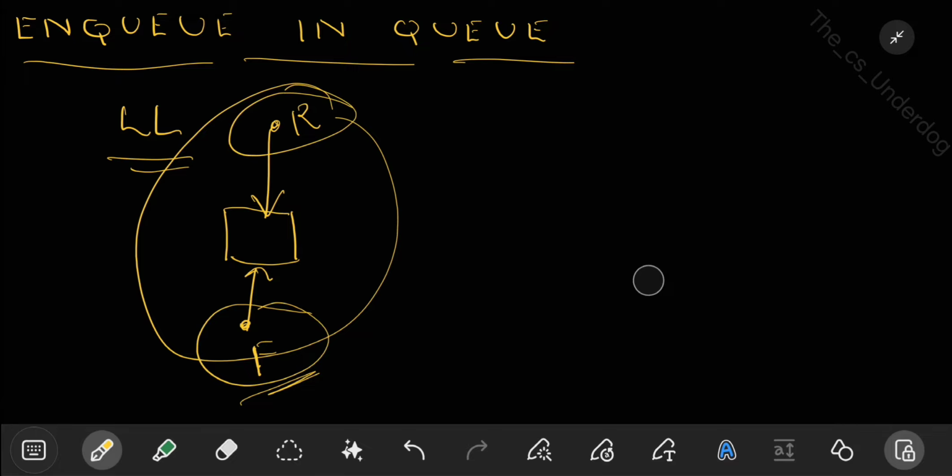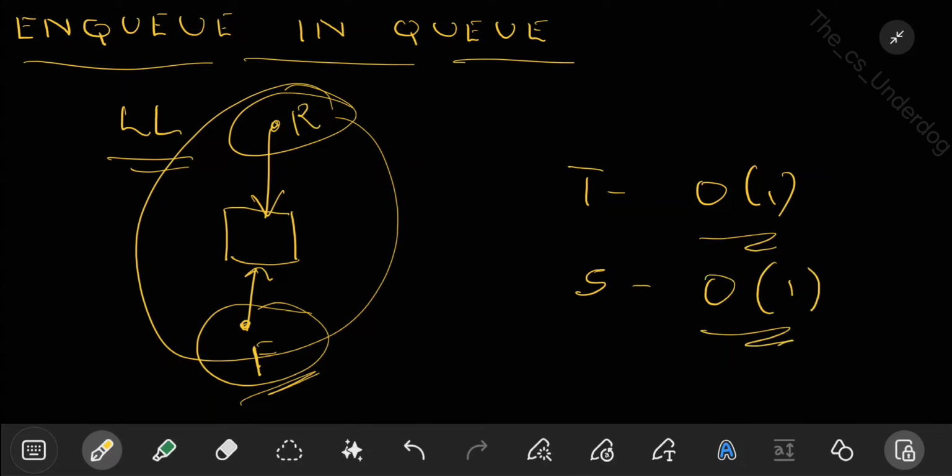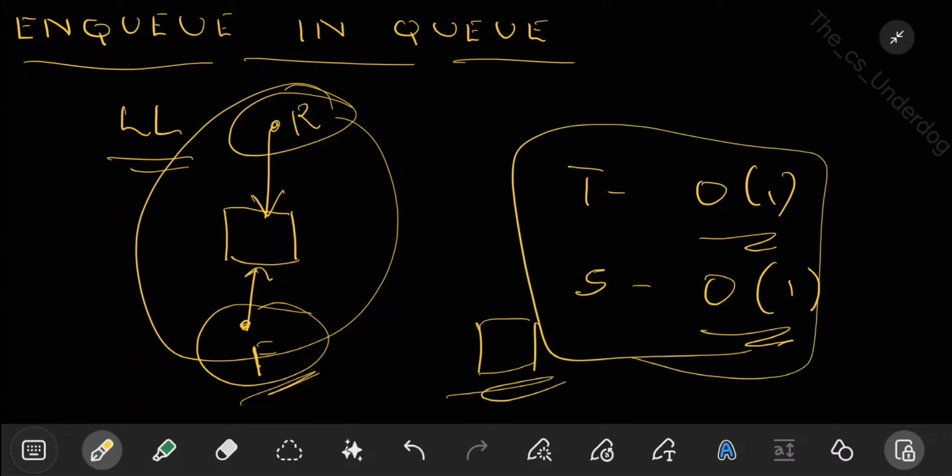What is the time complexity? It is a constant time operation. You are simply changing one pointer. It doesn't take much time. It is order of 1, constant operation. Space, again, you're not consuming any extra space other than the space for the new node. So that is order of 1. So time complexity is order of 1, space is also order of 1.